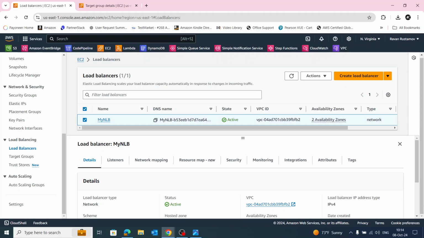Viewing load balancer status. After creation, you can navigate to the load balancer section, as I said, to monitor the status of your newly created network load balancer. If you want, you can take note of the DNS name for later use, but avoid testing the load balancer to save costs.